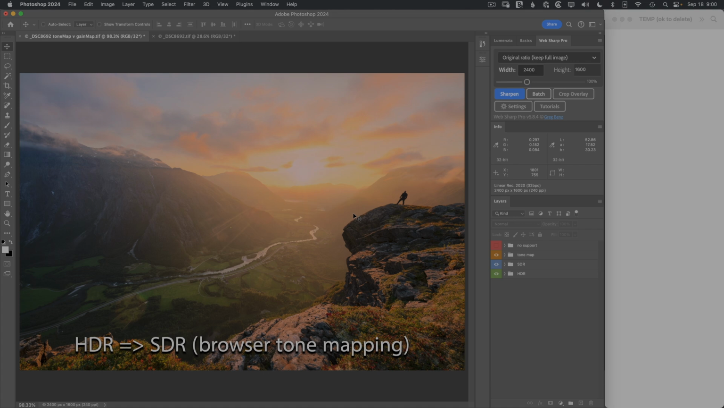This is actual tone mapping from a browser based on my HDR only image. And as you can see, it creates a passable result, but it's really not that great. The highlights are oversaturated. The tonal relationships are kind of flat. The details in the rocks look pretty flat. Compare that to the SDR that I created. The rocks look better. The highlights look much better.